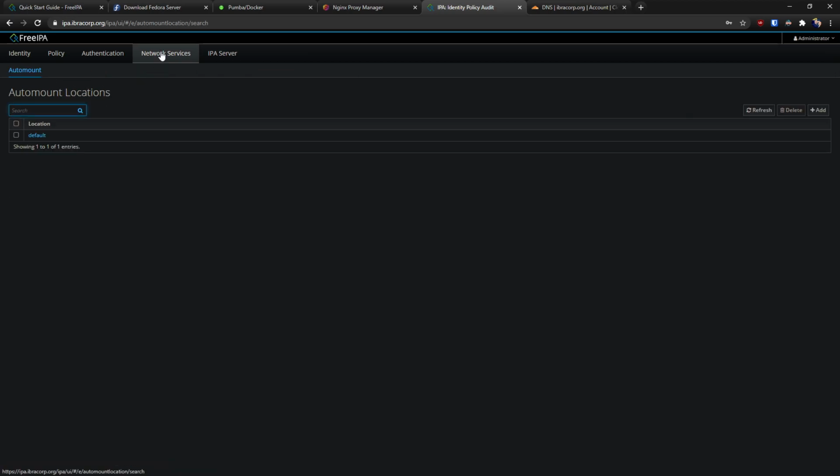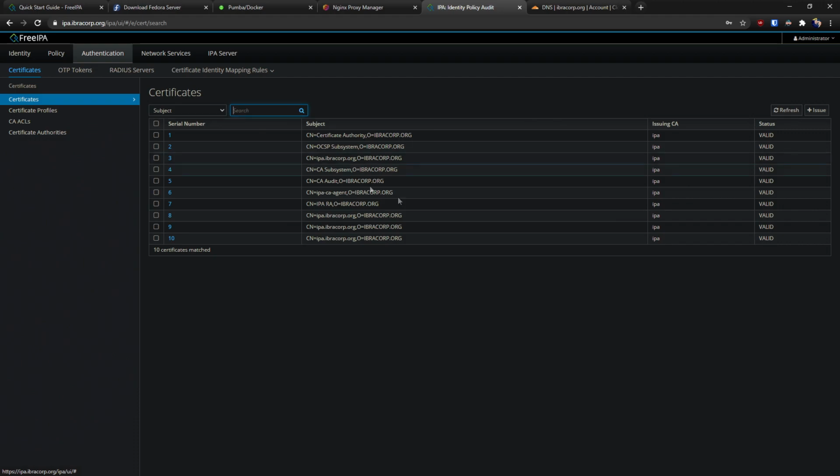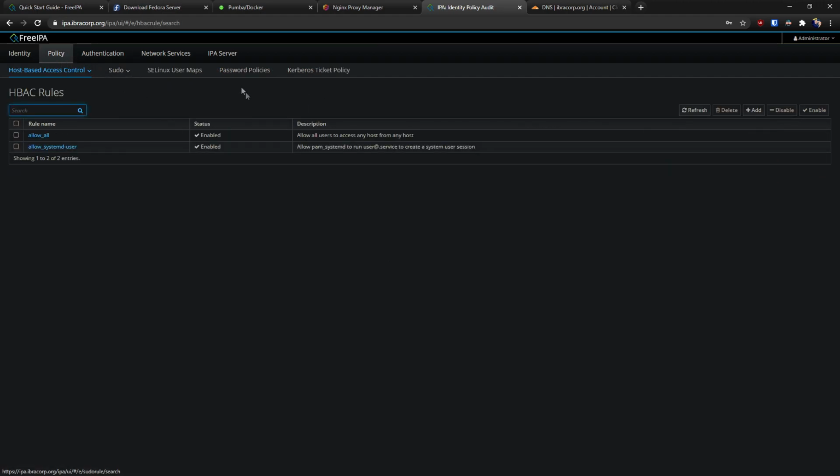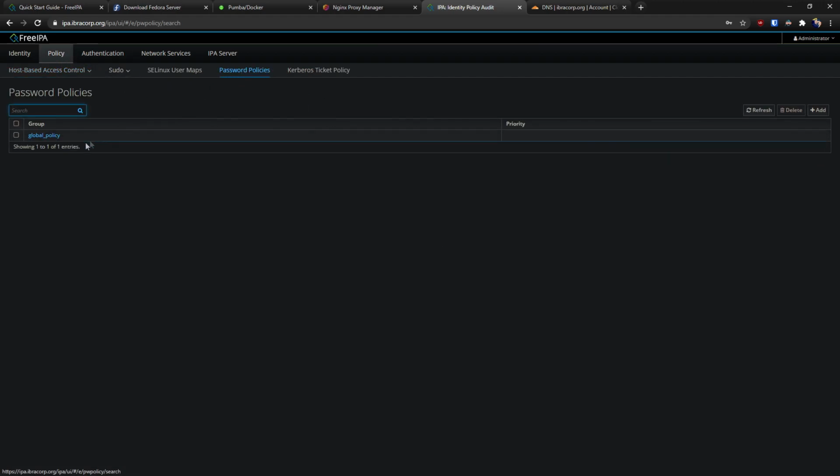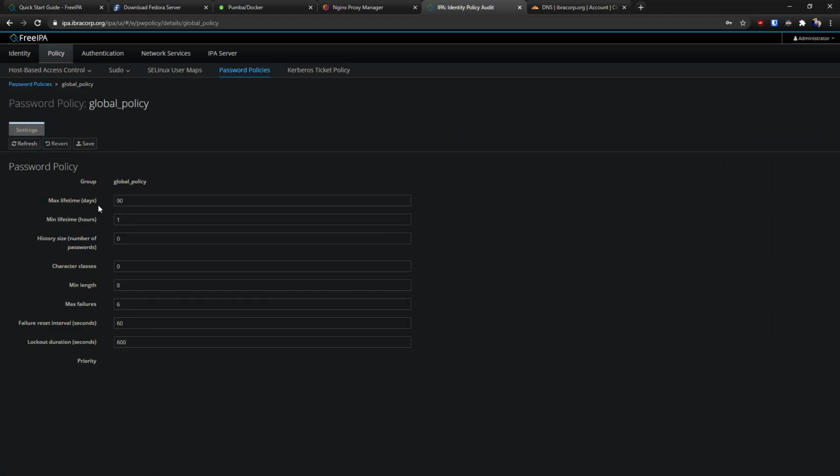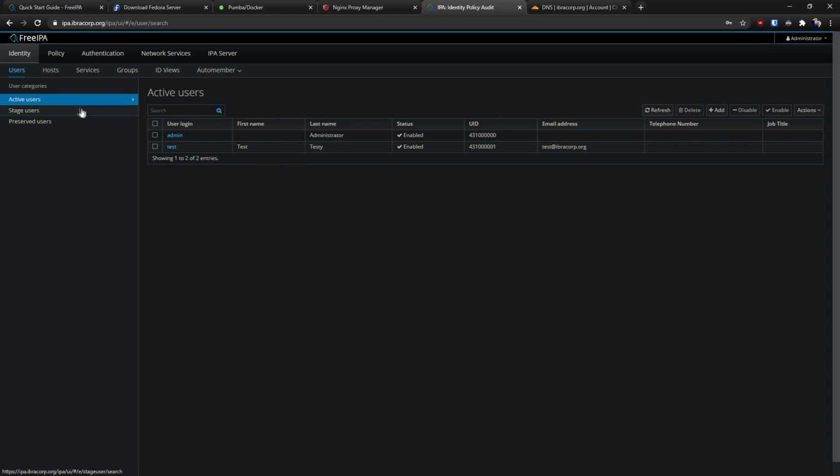You have these network services, you have authentication, all this sort of stuff. Policies, again, we'll go back to policies. So your password policies, for example, there's only one at the moment and it's a global. And you can say, I want a password to live for 90 days, at least 1 hour. How many previous passwords can they have, etc., etc. Most users will probably need the identity part only. They may not worry about anything else. I would definitely recommend using this.